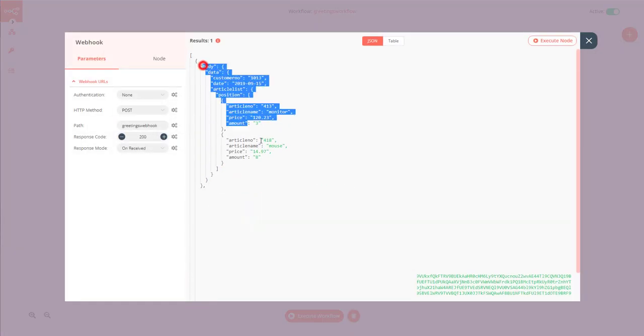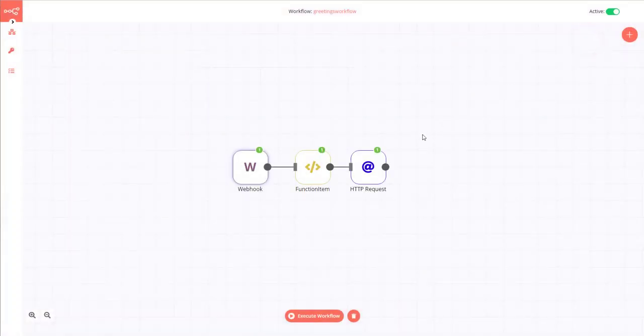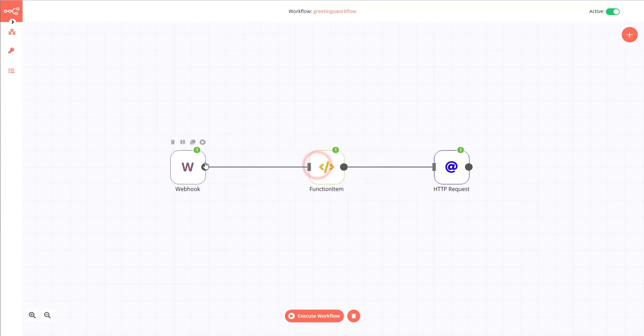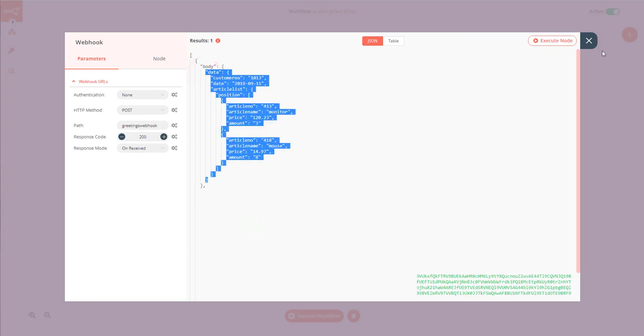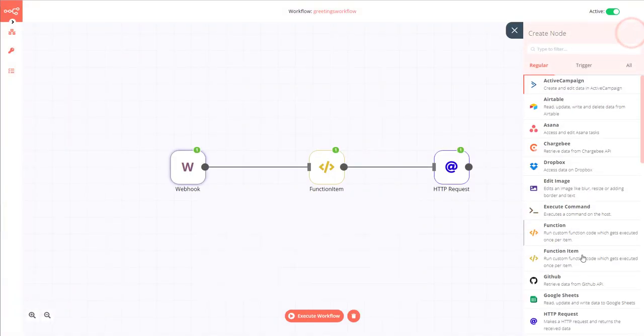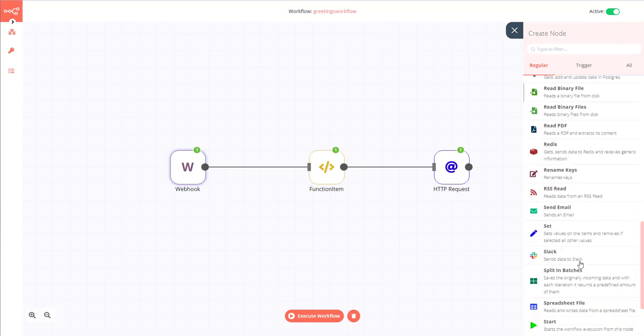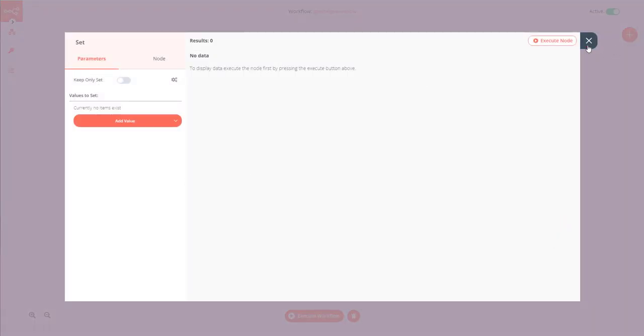Here we have the body with the data that we are looking for. Very good. So the next thing will be that we filter out all the crap that we don't need. So let's take a look again. Here we have the, we just need this data part. So what we can do is use the set node right here.